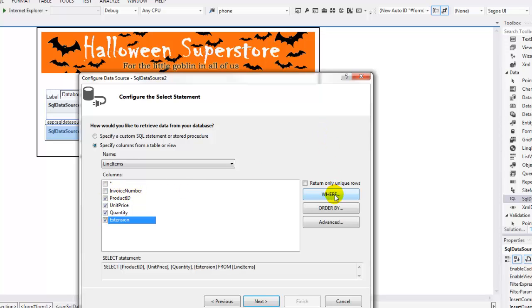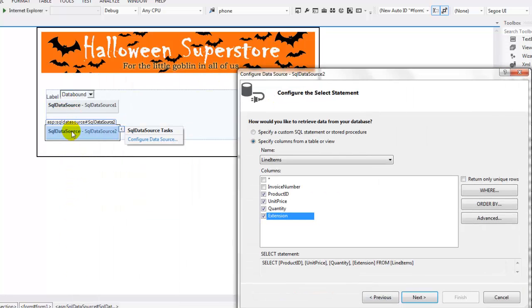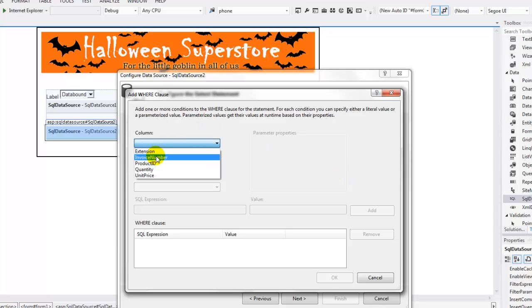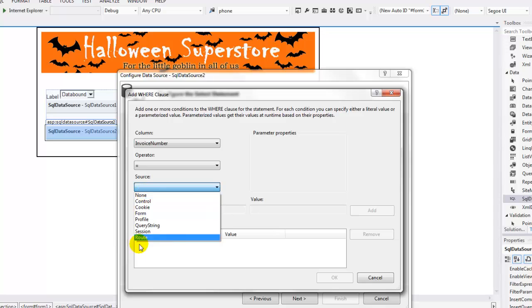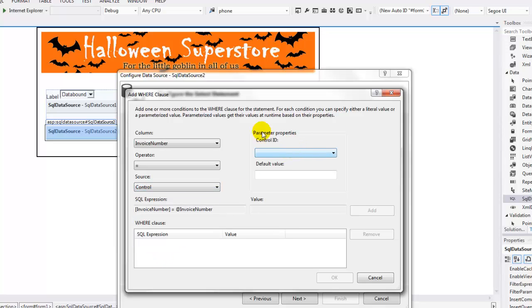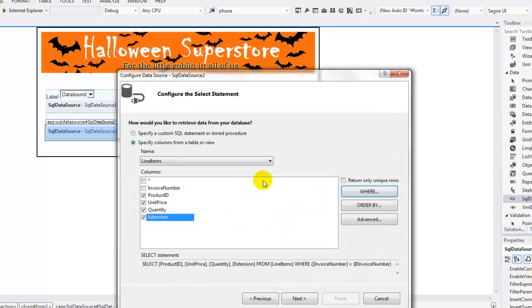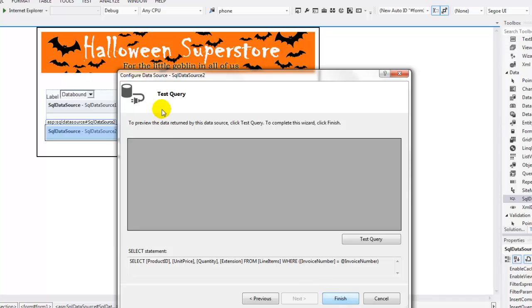However, they want it to select only the line items for the invoice that's selected from the drop-down list that we just added. So they want to show the line items in here, but they want it to match only what we have from the drop-down list. So I'm going to go to where. I'm going to change it to where invoice number equals, and what source? We're looking at a control. So what control is it? It's that data drop-down list right here. So it's going to go off of that. So the selected value right here is what it's going to use. I'm going to hit OK there and hit Next and Finish.